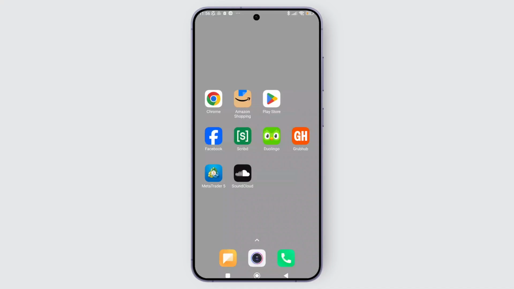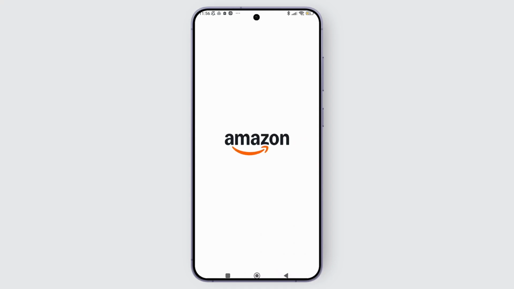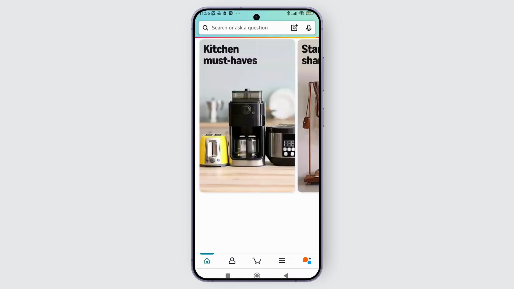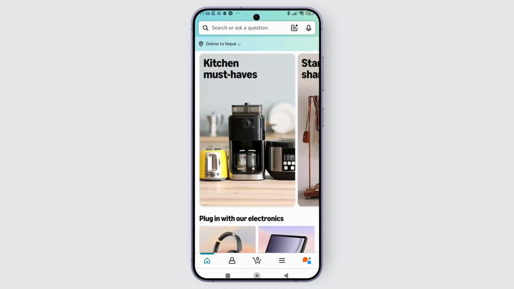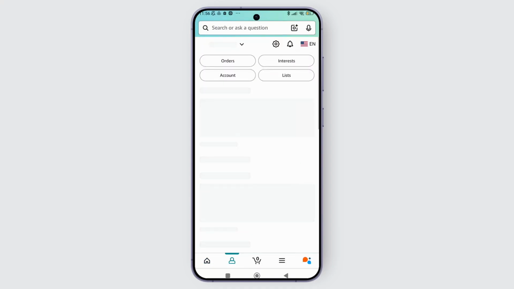So first things first, open the Amazon app on your phone and make sure that you're logged in to your account. And now here, once you're inside the app, just tap on the profile icon, which can be seen at the bottom of the screen. And once you tap on it, you'll be taken to the profile section.